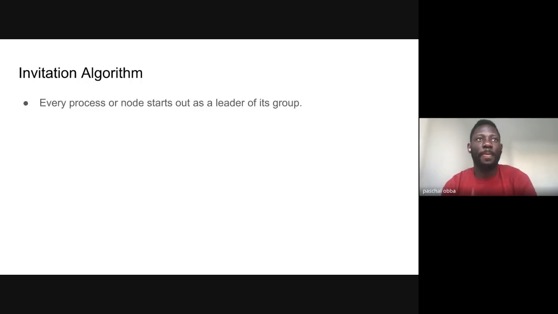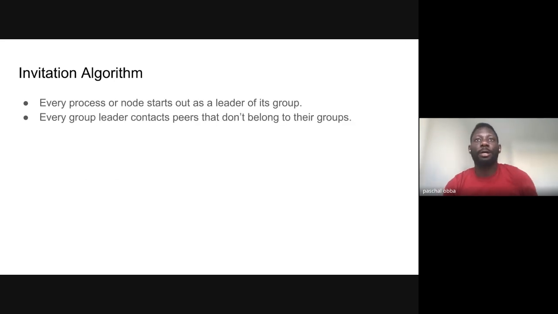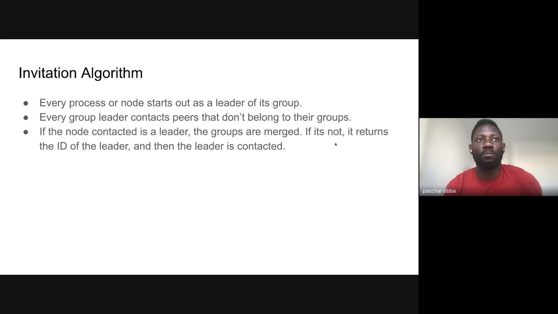Okay, so the imputation algorithm is interesting because it just from the jump defeats the purpose of the leader follower thing, where every process is a leader from the beginning. So when we join the network, I'm a leader, Dan is a leader, Haley is a leader, and we all have our groups in quotes. Every group leader contacts peers that don't belong to their groups. Which means every group leader contacts every node on the network, because at the beginning, no node belongs to any node's group. Okay. If the node contacted is a leader, the groups are merged.